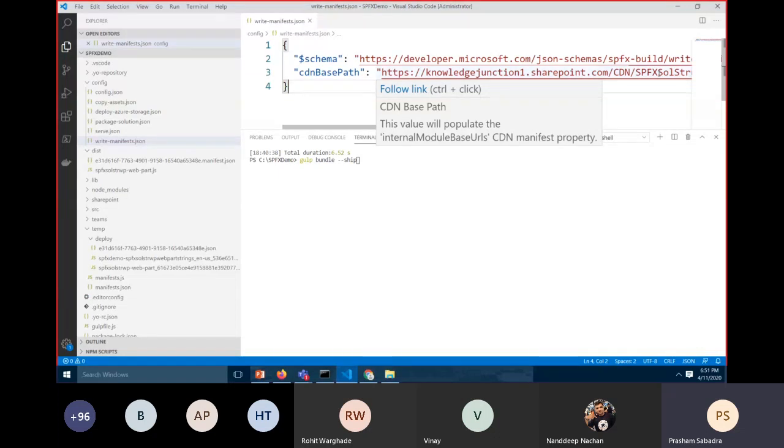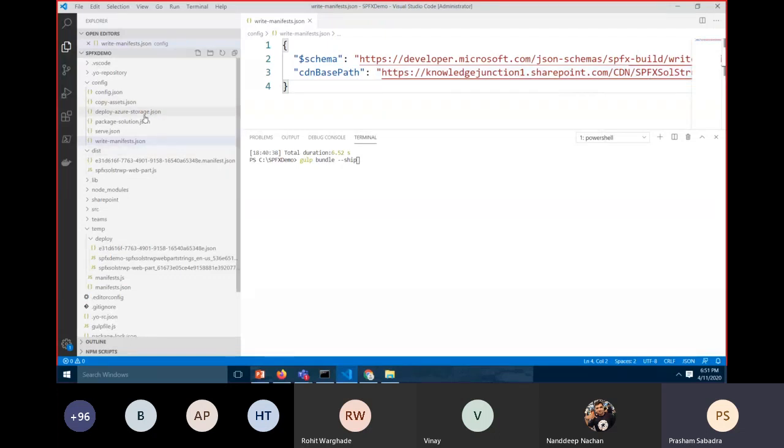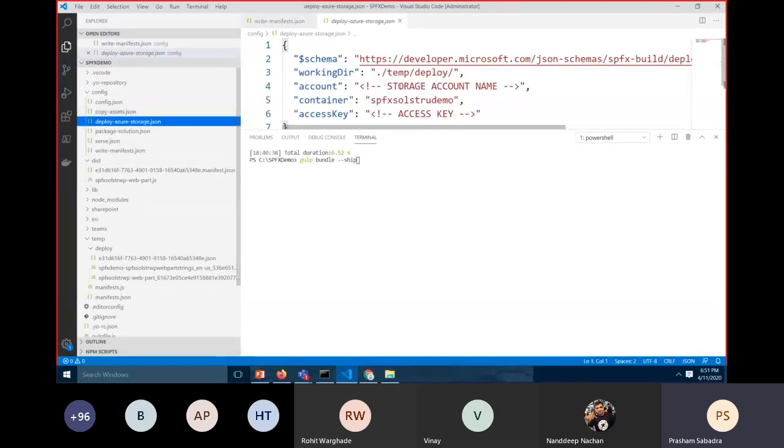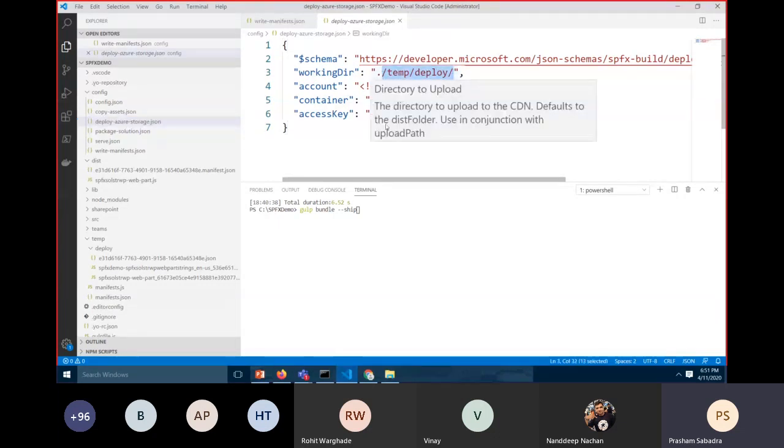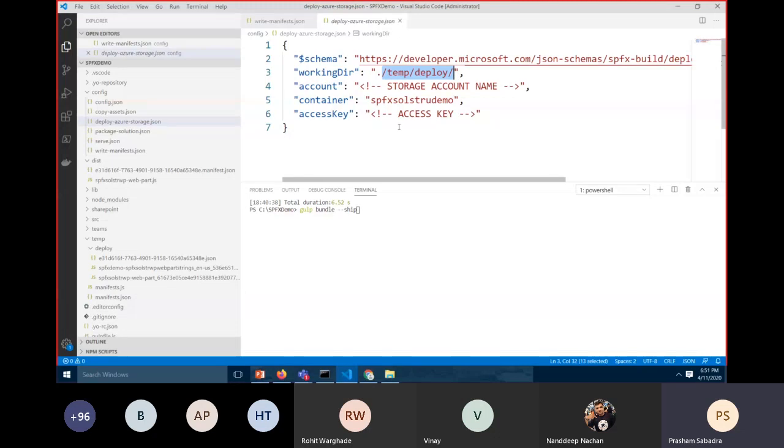It's anonymous access. And when we have to use the Azure CDN, then we need to use this deploy-azure-storage JSON file, where we need to give the storage account details and from where we need to copy these files to the storage. All those details we need to give when we have the Azure CDN.